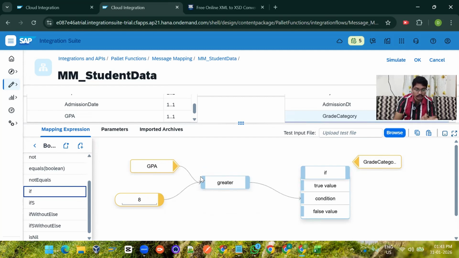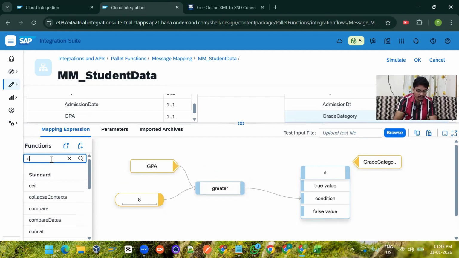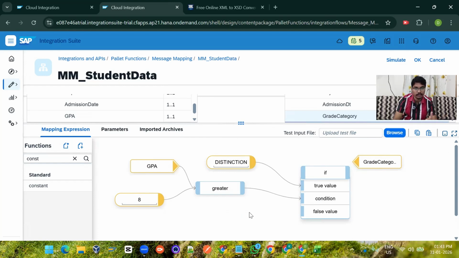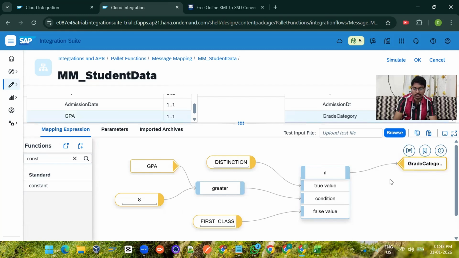And what is the true value? If it is true, we should send distinction, right? So to write the distinction text, I should take another constant, and I am going to write distinction, and paste it here. And for the false value, or else, I should send first class. So I'm going to take another constant and write first class, map it in the false value, right? So connect this grade category to this one. So we have our logic. If GPA is greater than 8, then it sends distinction, otherwise it will send first class.